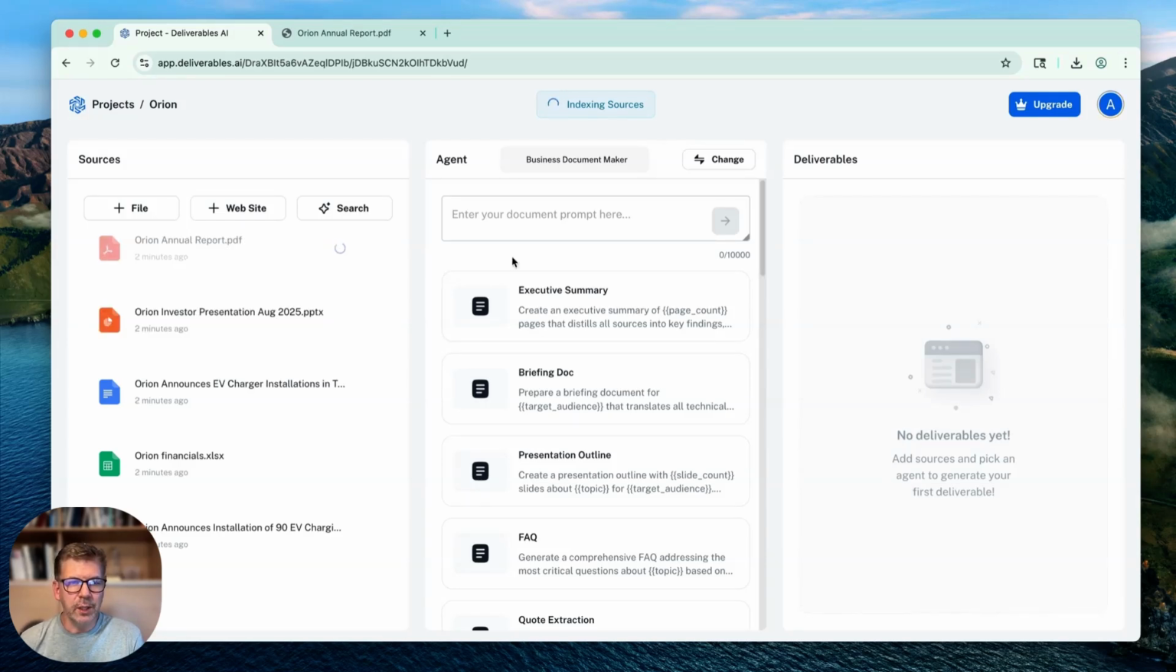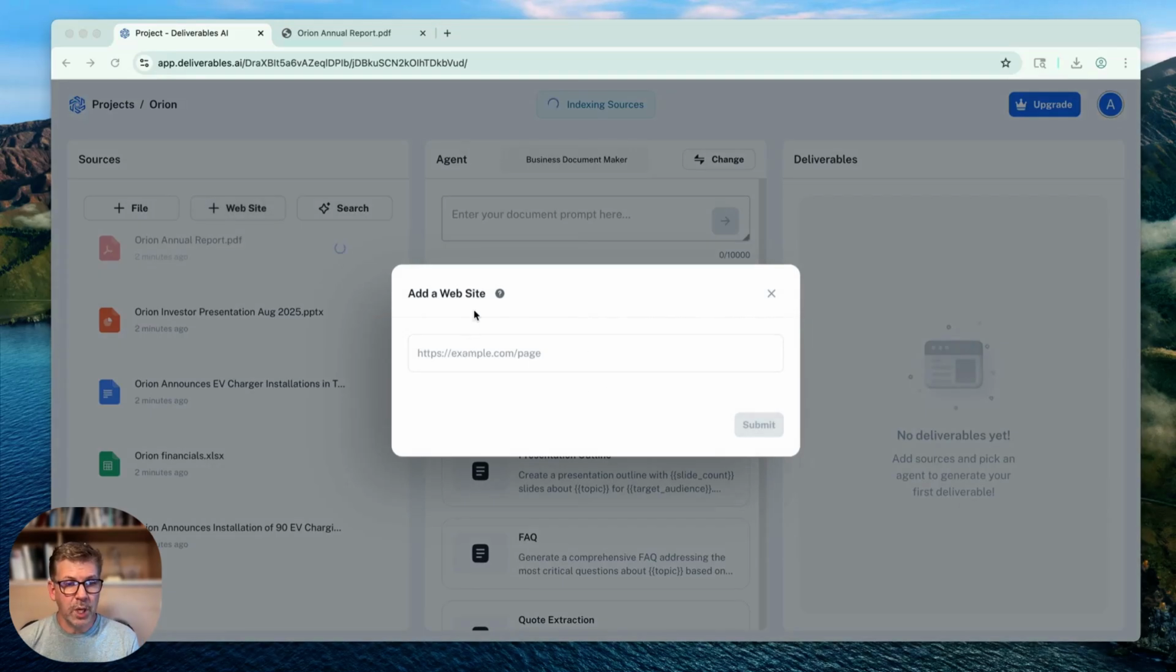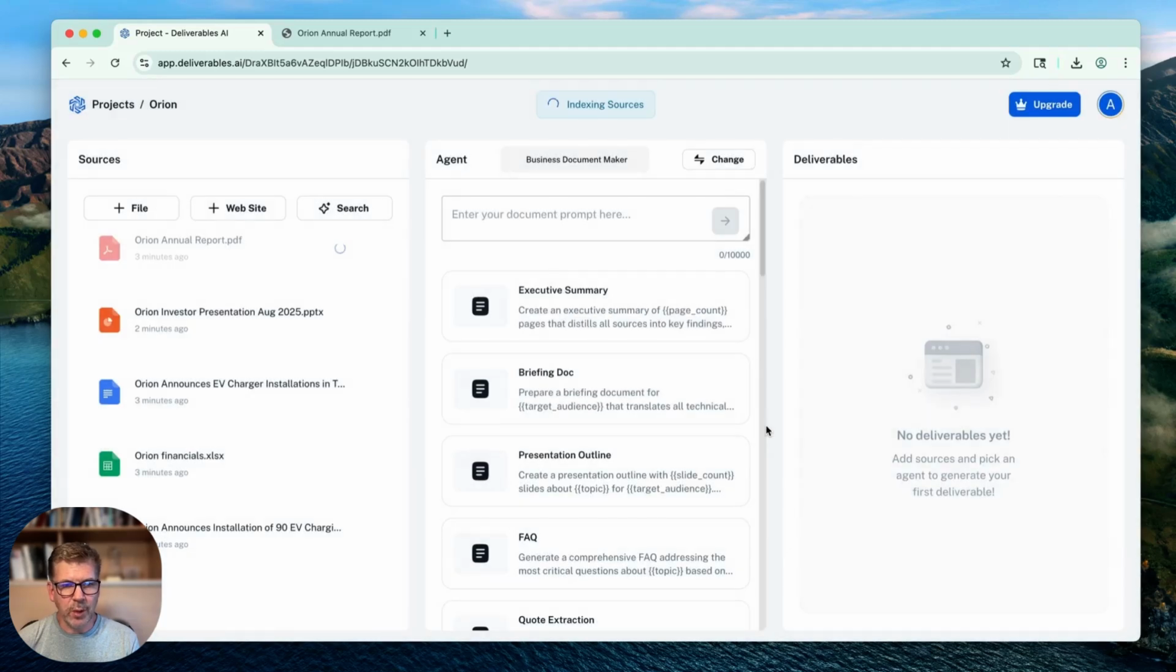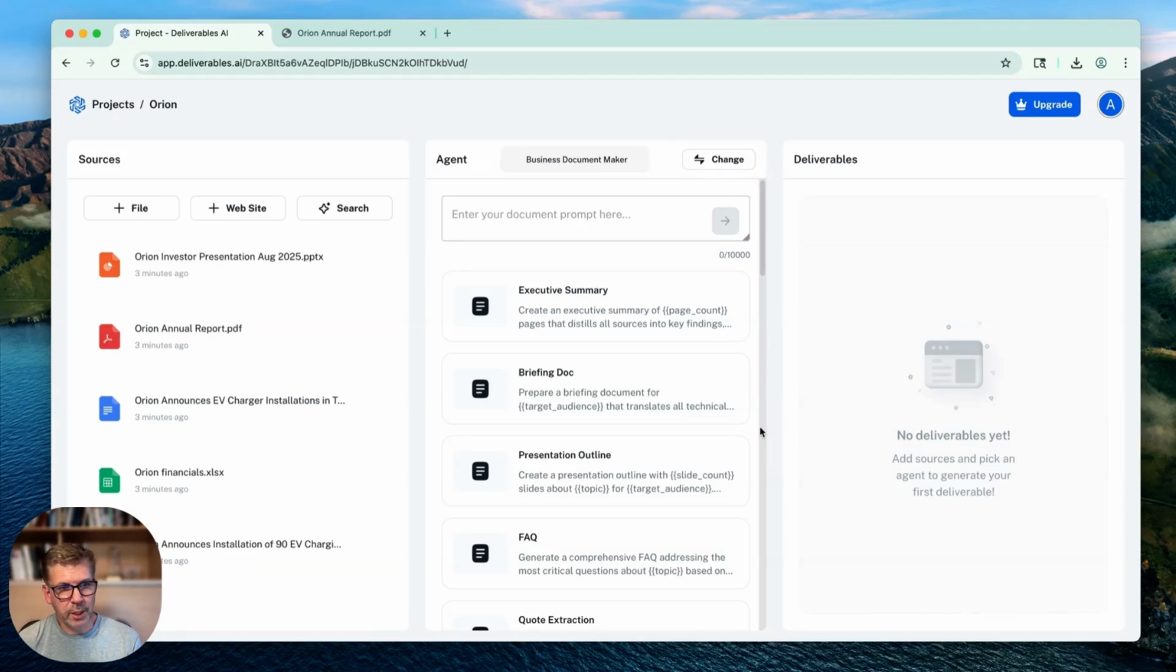While that is indexing, we can actually add in website pages. The website for Orion is orionlighting.com. We're going to submit that. We can scrape the entire website. I think we scrape up to 150 pages. That can help form important context for the reports you'll be generating and the presentations you'll be generating.